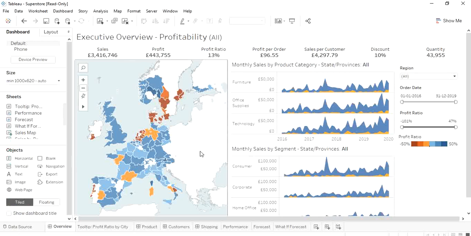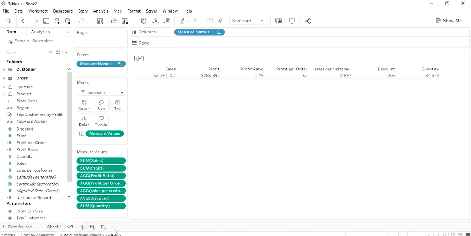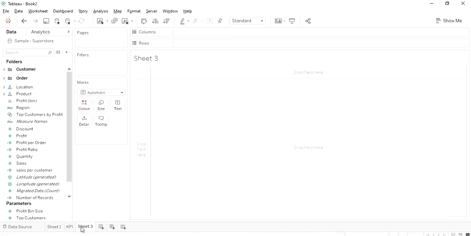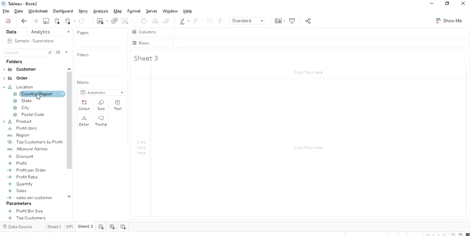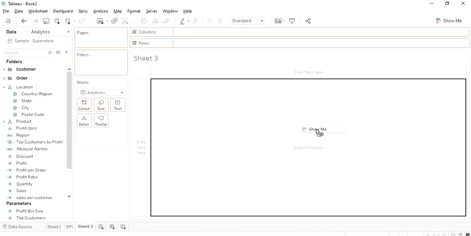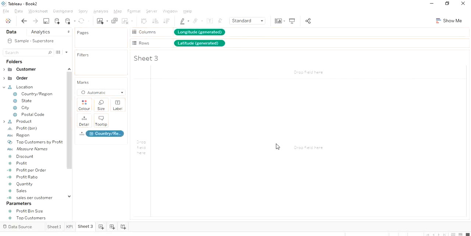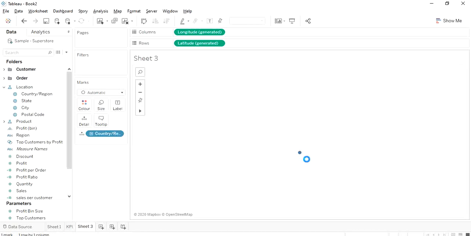Now let me create this one geomap. To get this geomap, I'll create another worksheet. Here I'm going to create a geomap, and there what I'm going to show is profit ratio. So first thing first, how to create a geomap, we need to have location, right? I'll just drag this country on this canvas and see what it does. Okay, so I just got one single bubble or circle. The reason being, I just got one country in my data.